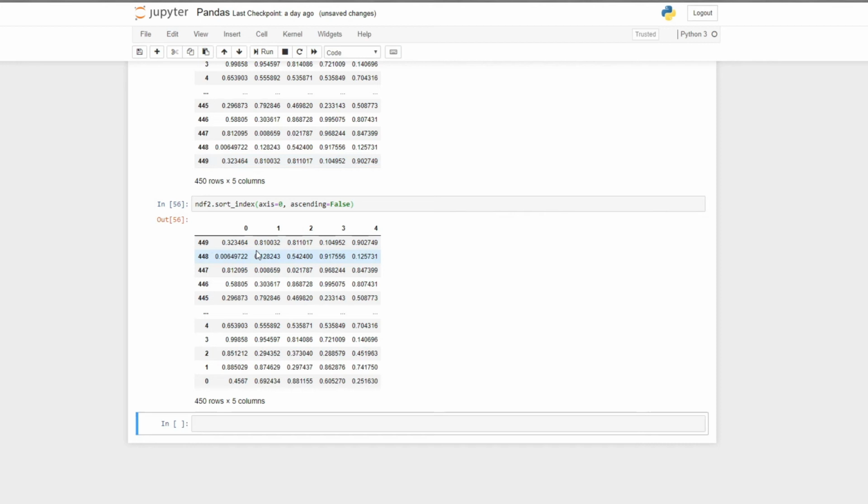Similarly, you can also sort the columns. So if you set axis equals to 1, that means it will sort according to the column, and by default it is also in ascending order, but we set ascending equals to false. That means 4 will be in the first position and 0 will be the last position, right? So now if I run it, you can see 4 is in the first position and 0 is in the last position. So in this way you can sort the rows as well as the columns in ascending order or descending order, whatever.